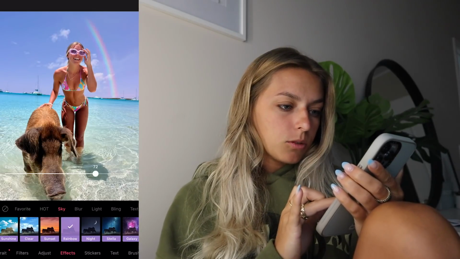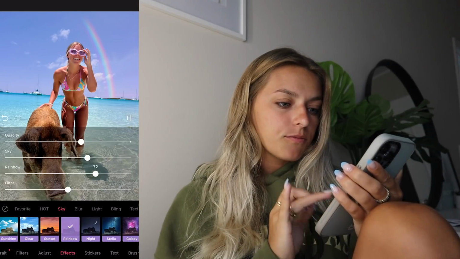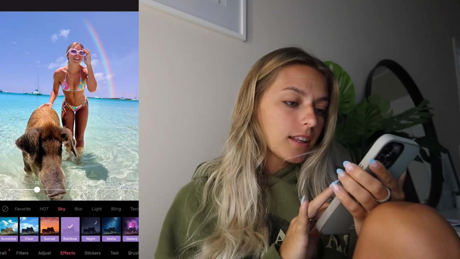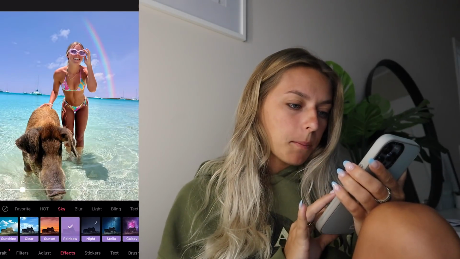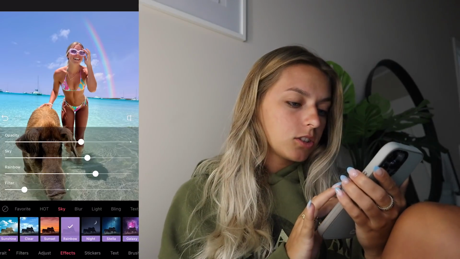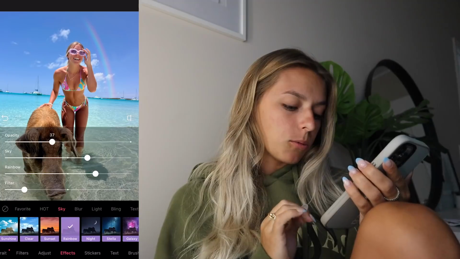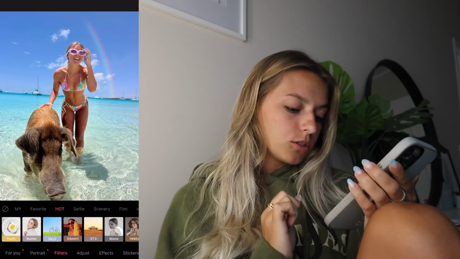Bring that down. I'm going to move the rainbow probably over here. That looks so cool. And again, you can edit the filter. I'm not the biggest fan of the way that filter looks because I know I like some of the other ones better. So I don't want it to be too obvious that it's edited. So we're going to bring it down a little bit. That I like.